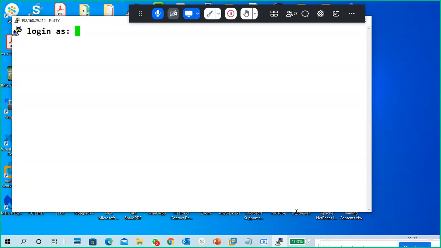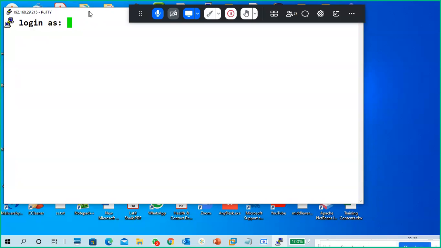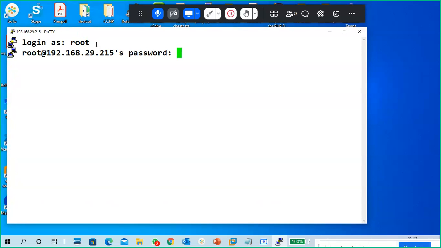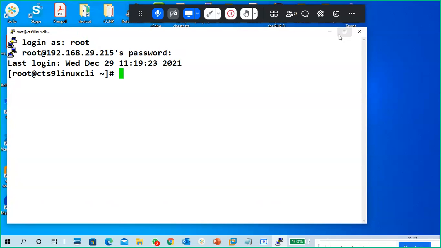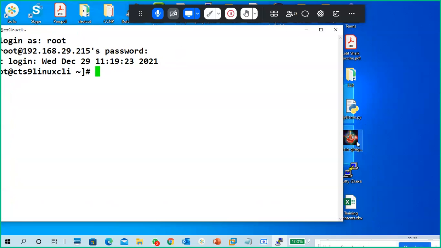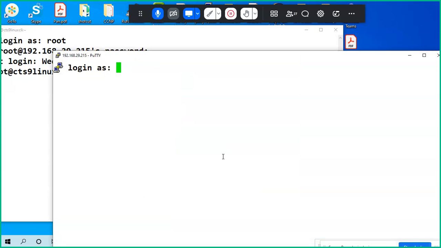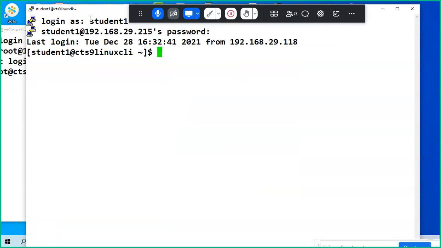Now tell me, what is the echo command? Whatever line we type, it displays. It repeats the same. It's just like a print command.